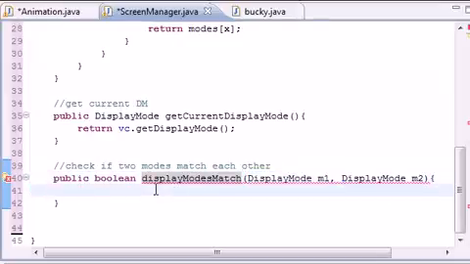So all we have to do is compare them to one another. Simple enough, but it's actually really confusing. We're going to have to make three separate if statements: one for the resolution, one for the bit depth, and one for the refresh rate. So let's go ahead and make our first one.